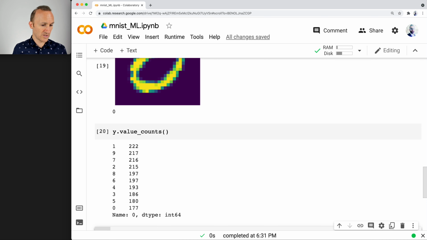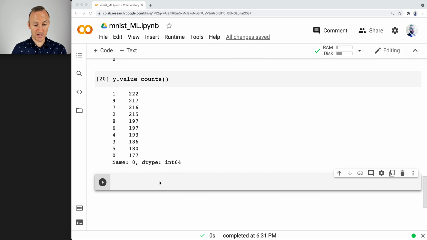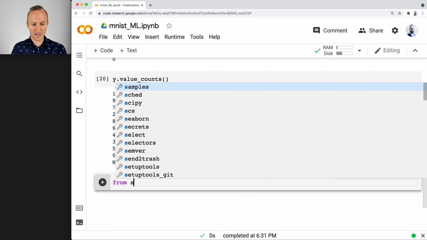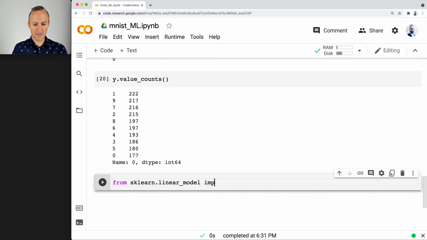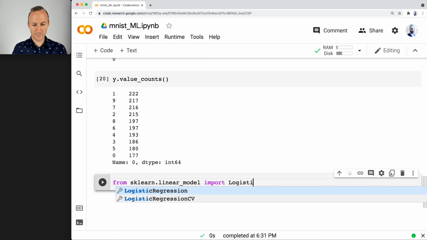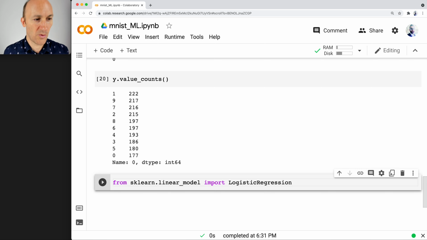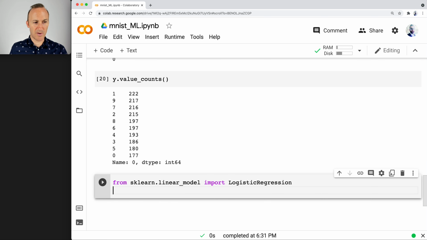Let's take a look first at how to do it with, say, logistic regression. We've got our X and Y ready, so we can go ahead and do it. Code with me. From sklearn.linear_model, import LogisticRegression. And then we want to go ahead and set up a model. So model equals LogisticRegression.